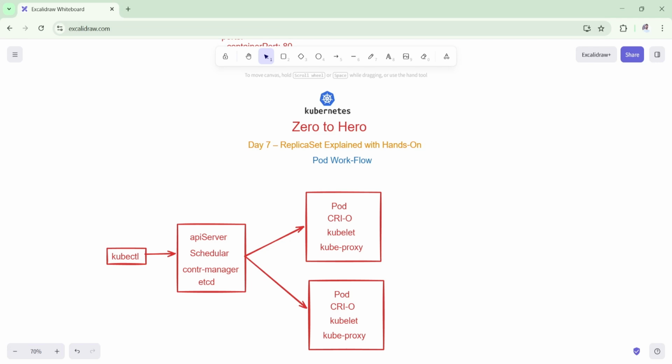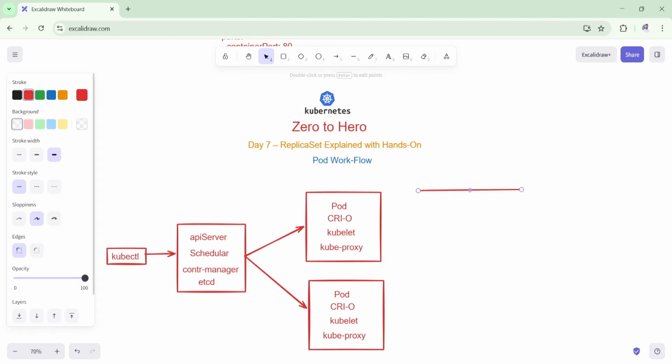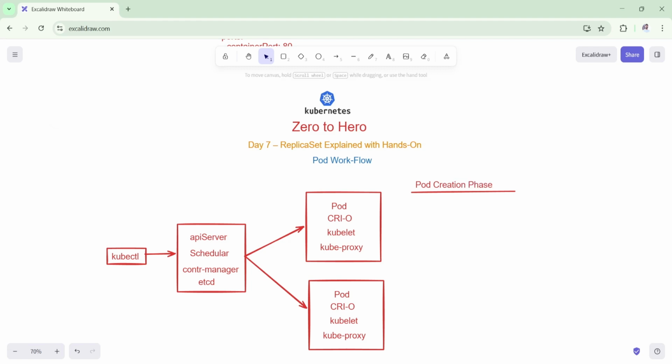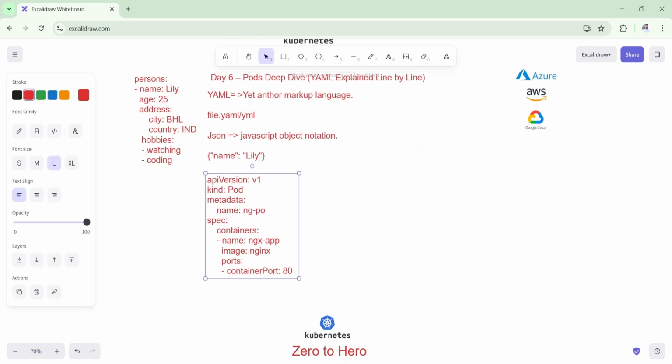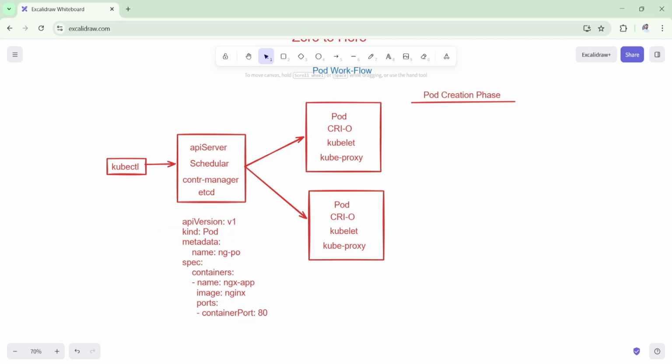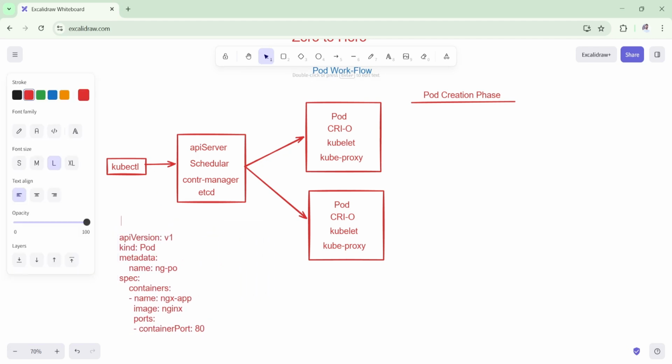The pod lifecycle can be divided into phases. The first phase, guys, is the pod creation phase. In the pod creation phase, let's see how it works. Whenever you send a request, let me take one file. This is the YAML file that we wrote in our last video. So here you can see we have the YAML file.